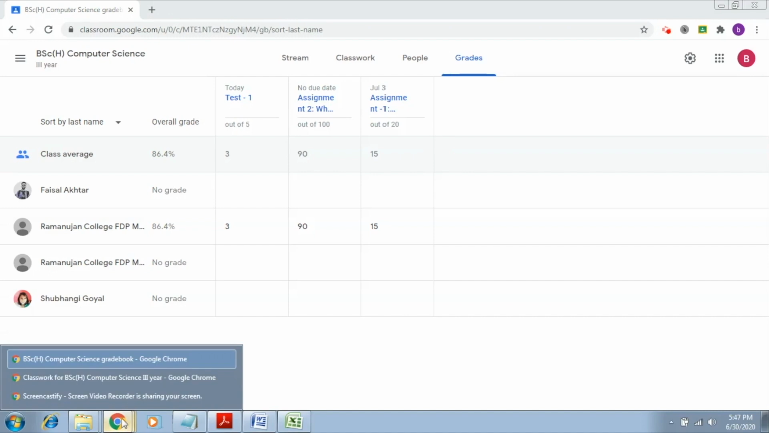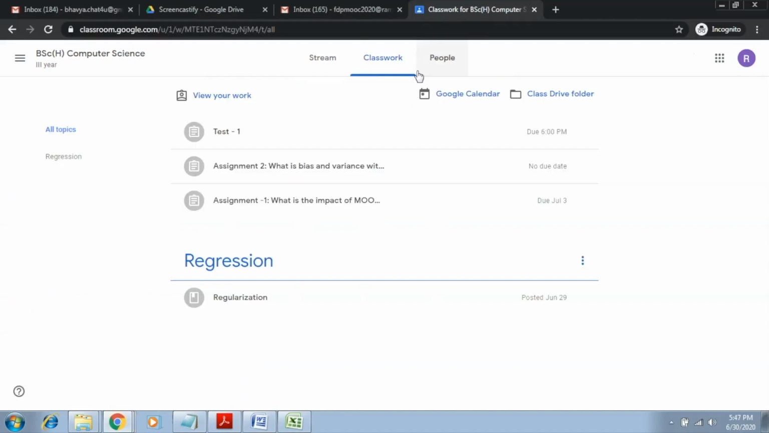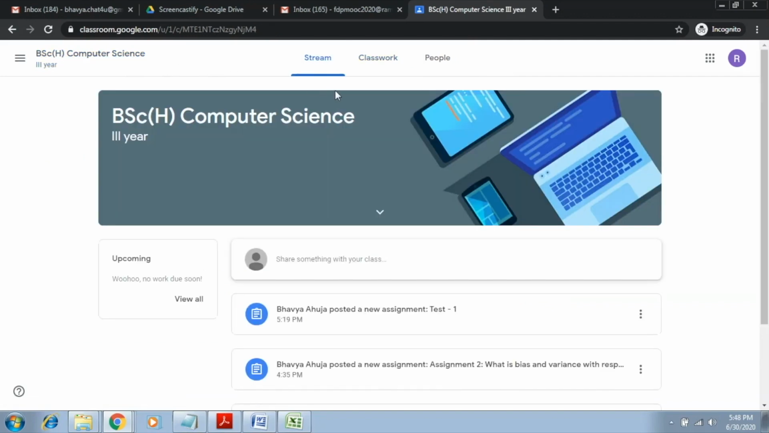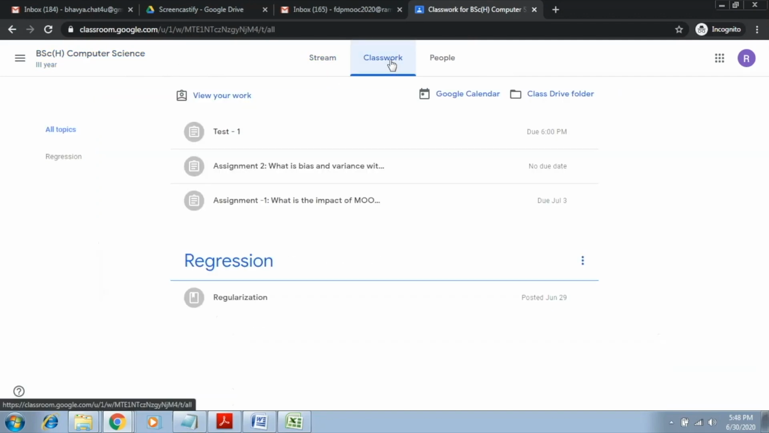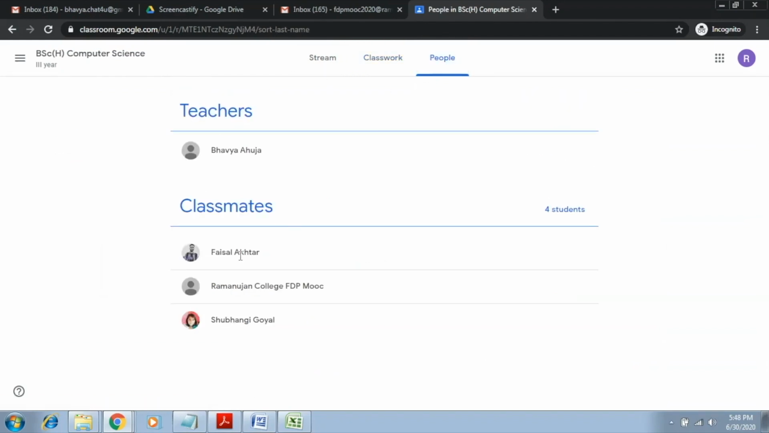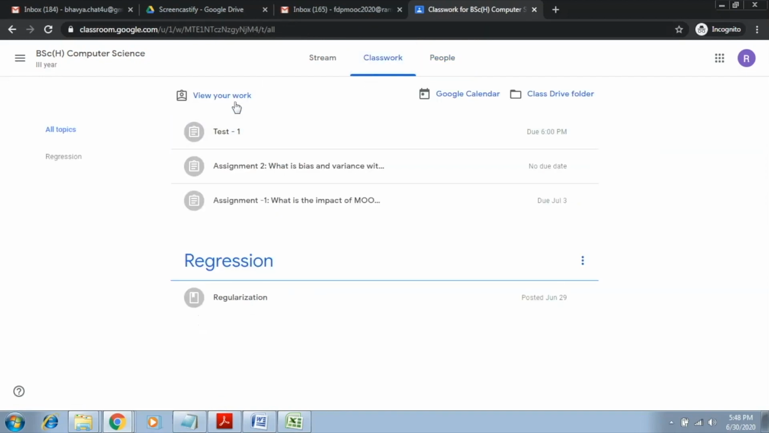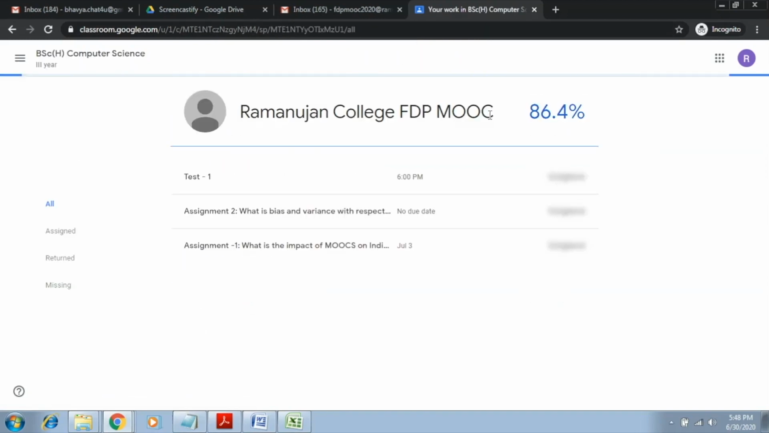Now let's try to see the student section and let's see if the student can also see his or her grade. So this is the student, and if I click on classwork, you can see in view your work that the grade is shown right here, just with the name and profile of the student. So now the student can also see how he has been graded.